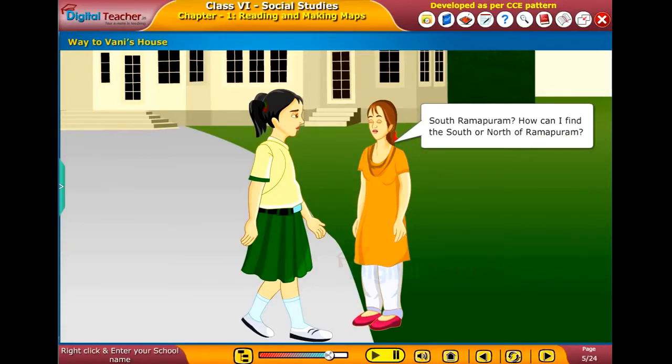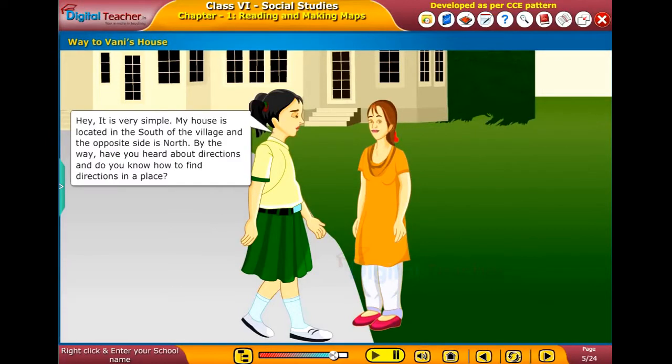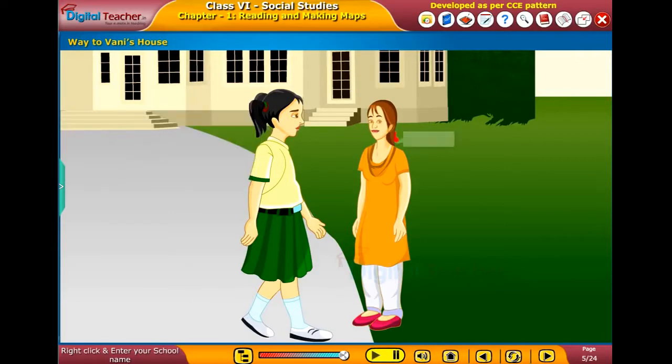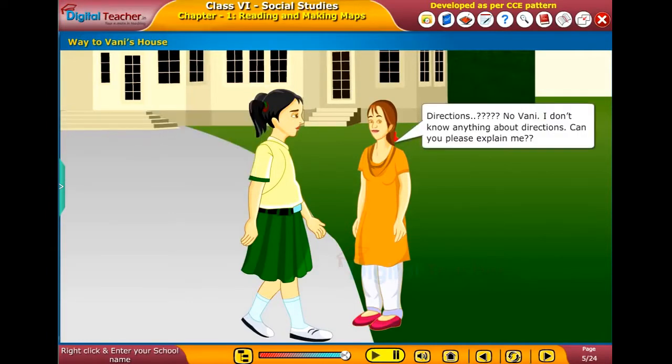South Ramapuram? How can I find the south or north of Ramapuram? Hey, it is very simple. My house is located in the south of the village and the opposite side is north. By the way, have you heard about directions and do you know how to find directions in a place? Directions? No, Vani. I don't know anything about directions. Can you please explain to me?